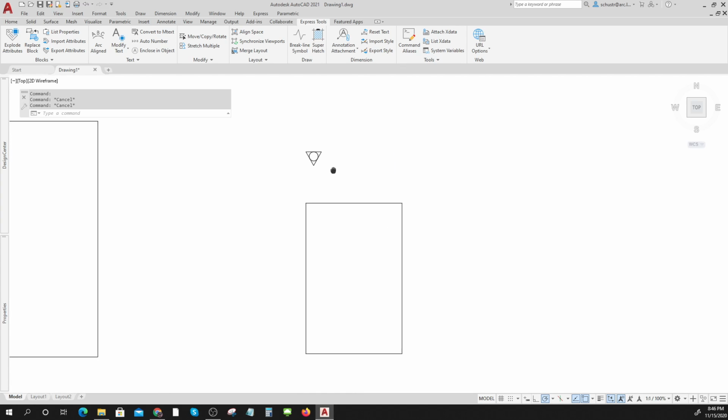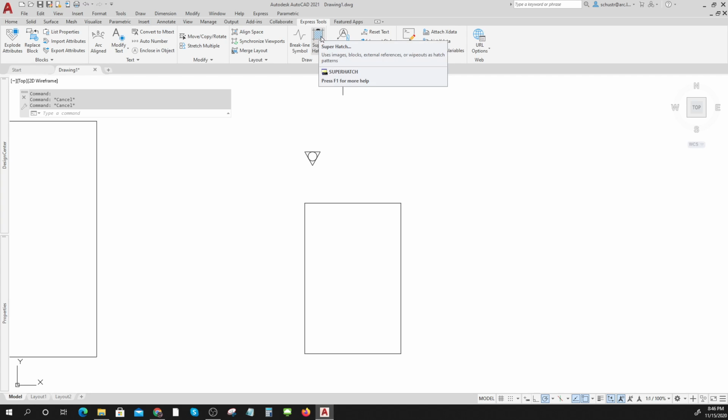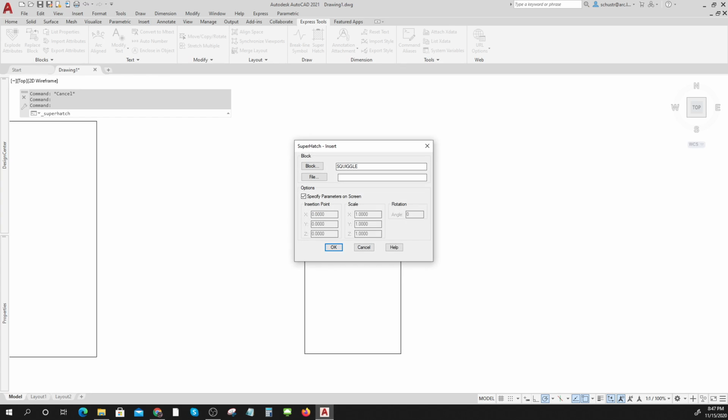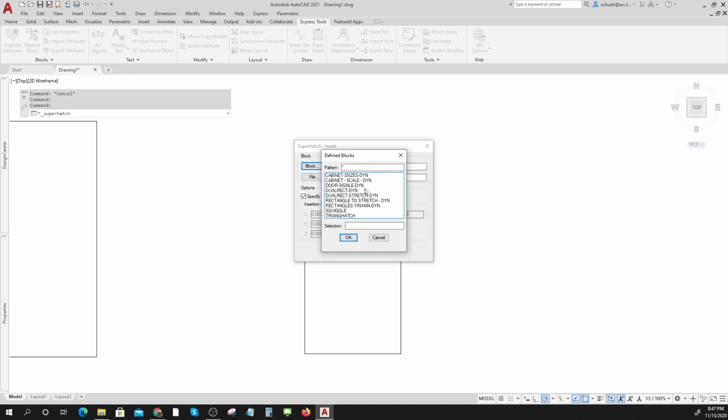And I'm going to use the SuperHatch command to fill this up. So let's see. SuperHatch is under Express Tools. There it is right there. So I'll do SuperHatch, and this thing comes up. And look, you can actually do a lot of different things. But I like to use blocks. So I'm going to use an existing block, and I can pick a block that's in here.